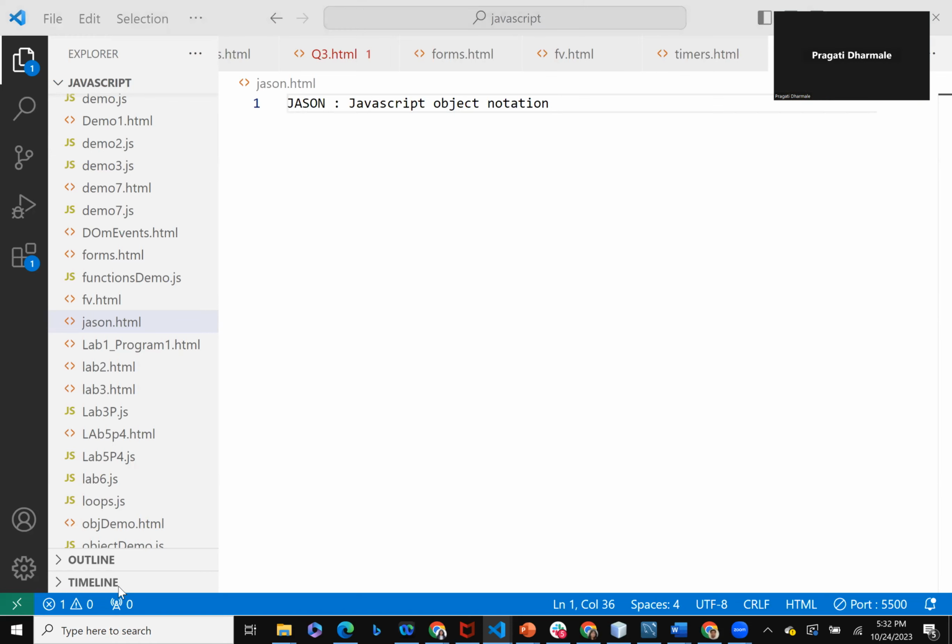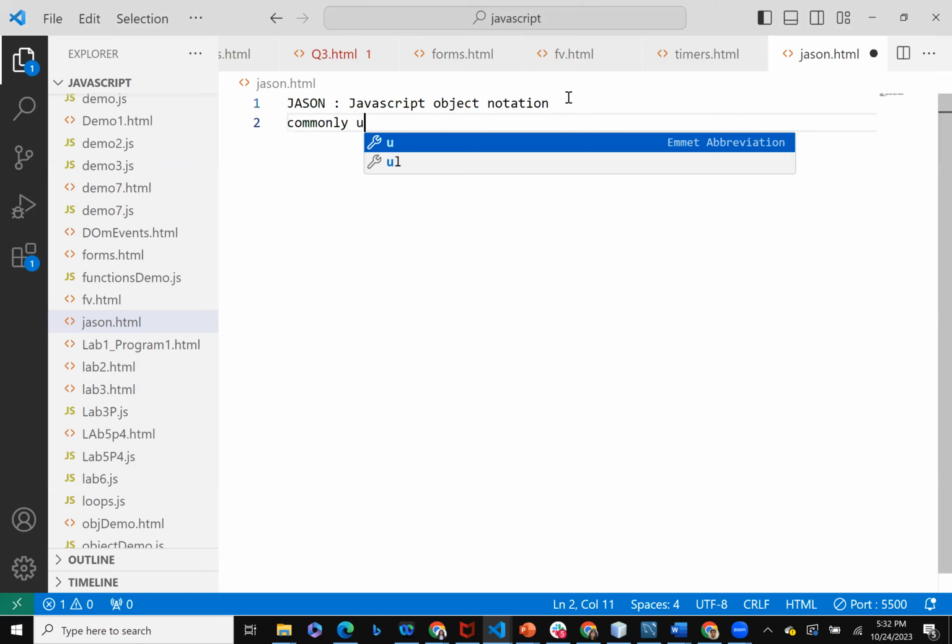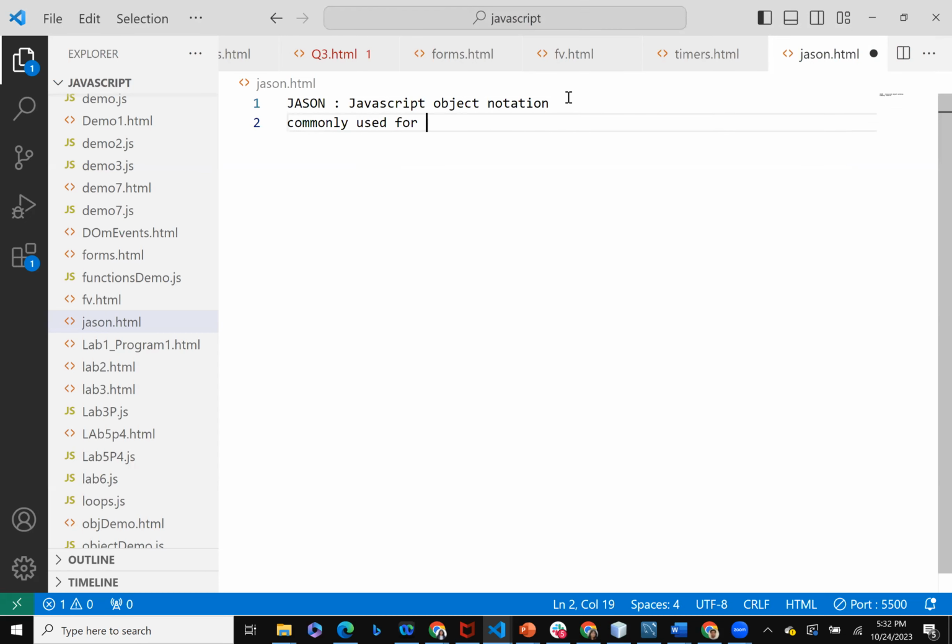And again, what is it used for? It's a text format or a data format for storing and transporting data, or to exchange information, specifically structured information between the client and the servers. It is commonly used for API and config files.